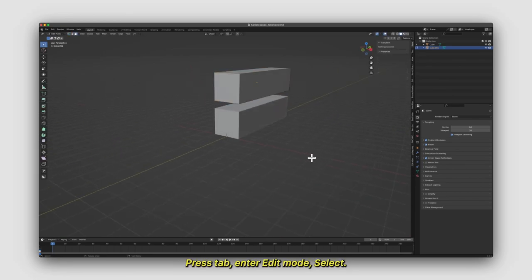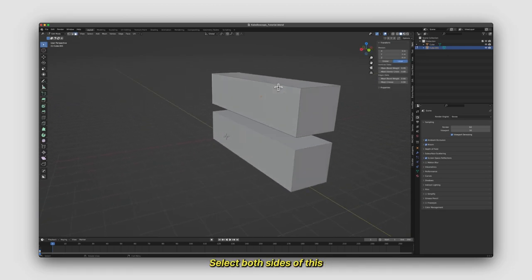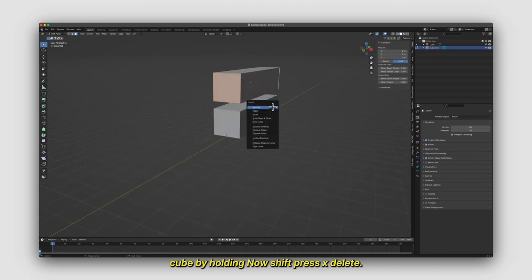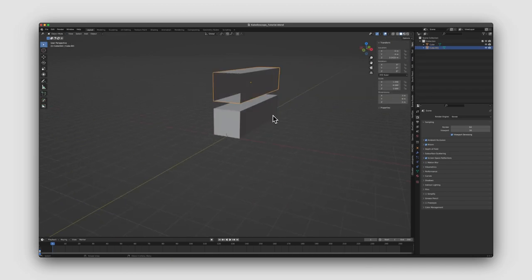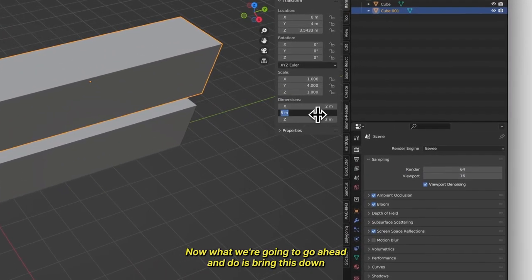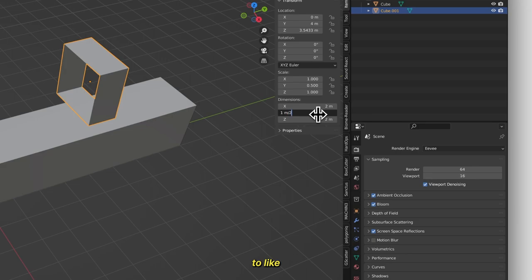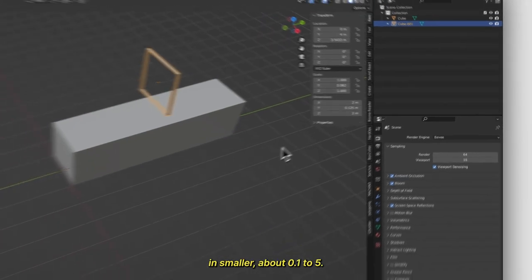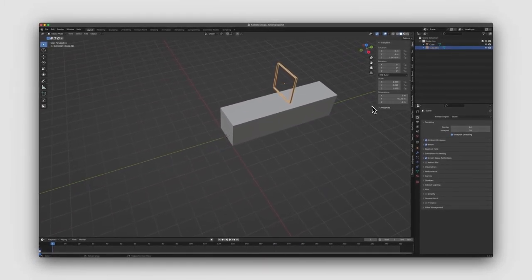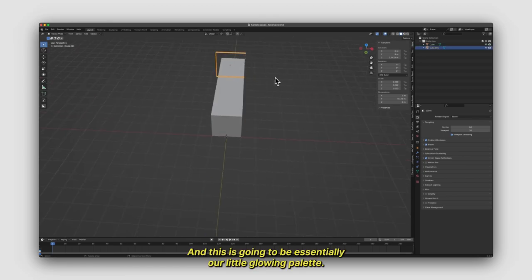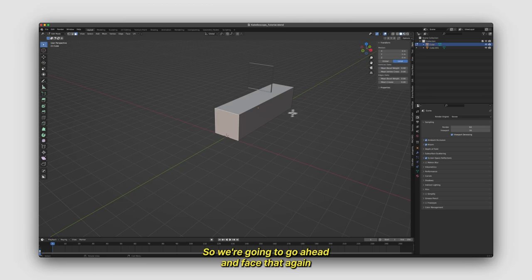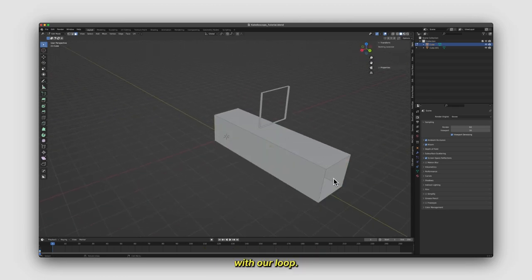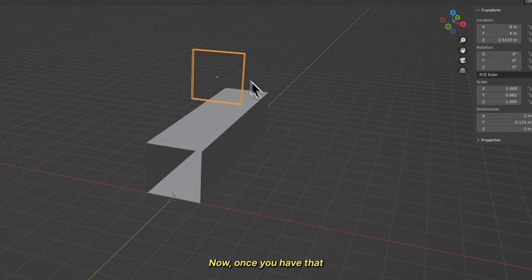I'm gonna do something and press Tab, enter edit mode, select, make sure that you're on face select mode. Select both sides of this cube by holding down Shift, press X, delete. Now what we're gonna go ahead and do is bring this down to, let's make it even smaller, about 0.125. And this is going to be essentially our little glowing palette. So we're going to go ahead and face delete again, but with our loop. And once you have that, nice.